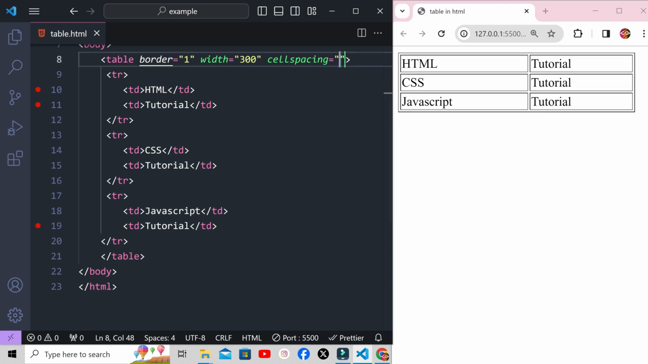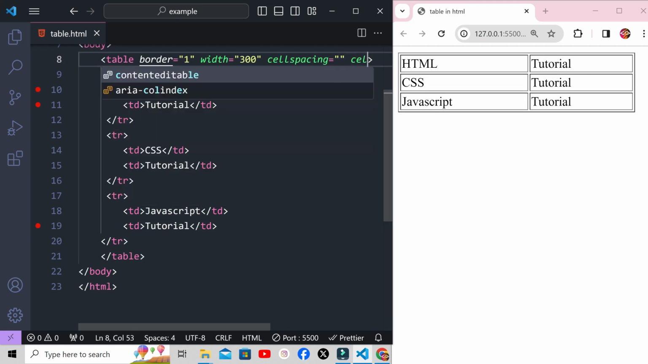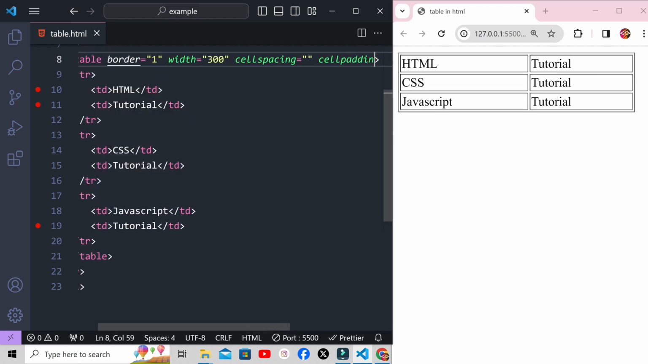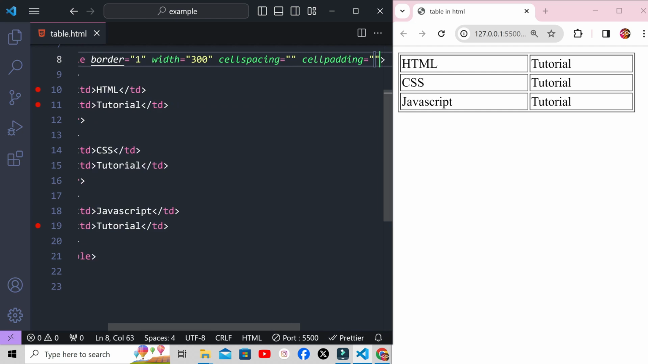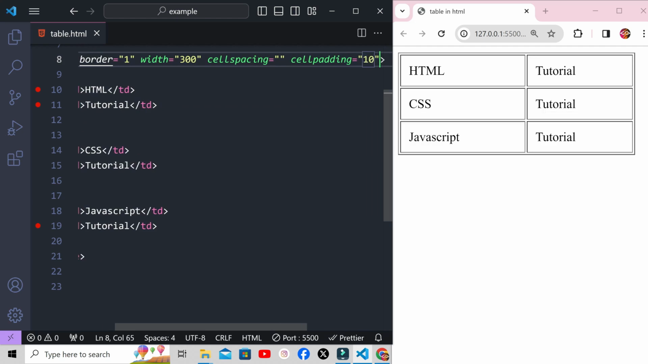We have another attribute called cellpadding, which we set to 10. See guys, I will explain in detail about padding when we get into CSS. Another attribute is called bgcolor.